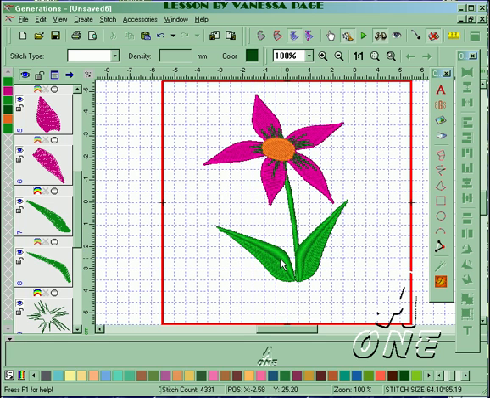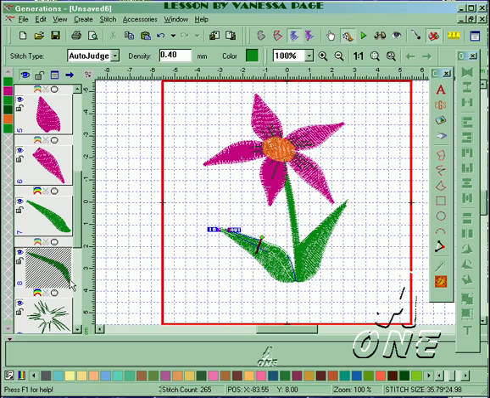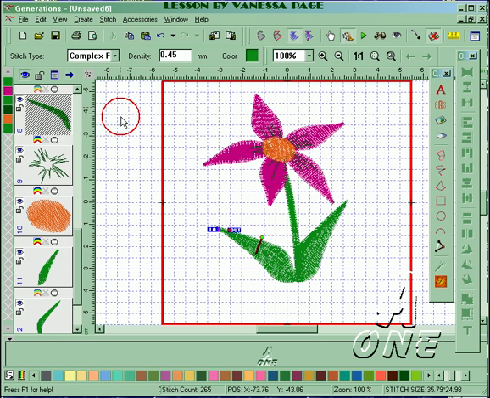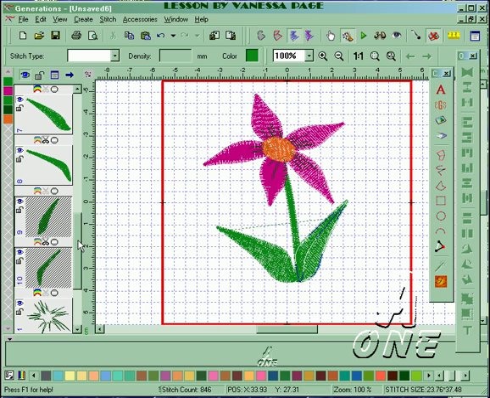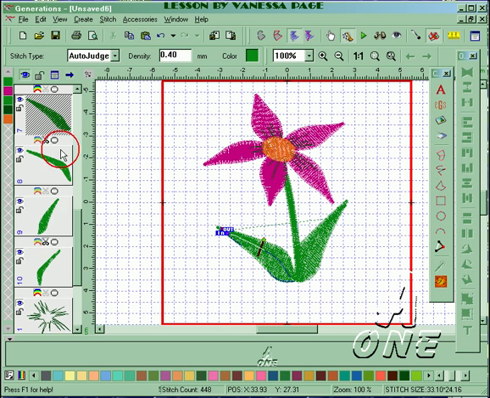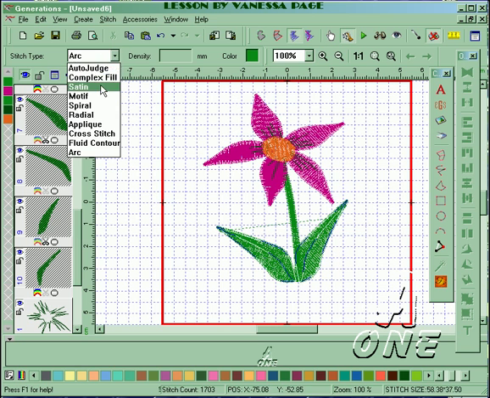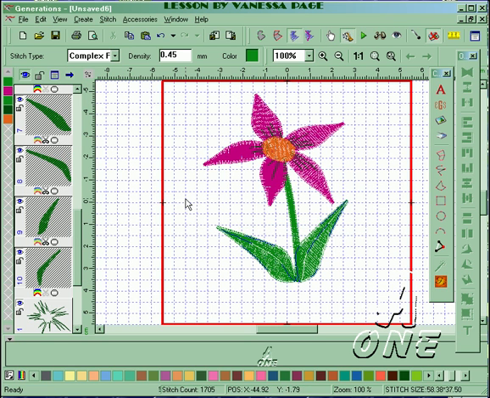I've also got satin on this side of the leaves, which I don't want. So I'm going to select that and generate it as a complex fill. And the same with the other one. Make it a complex fill and generate. Now I'm going to select those and move them up the order to where I want them to stitch out. Okay, got them all. Complex fill, generate.